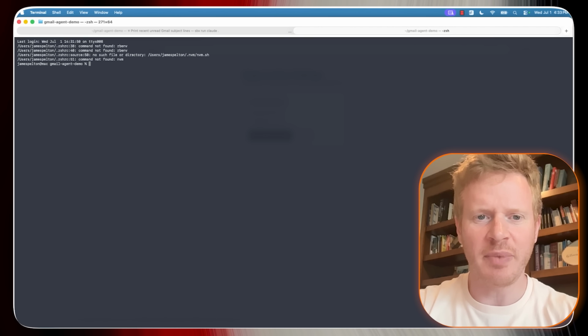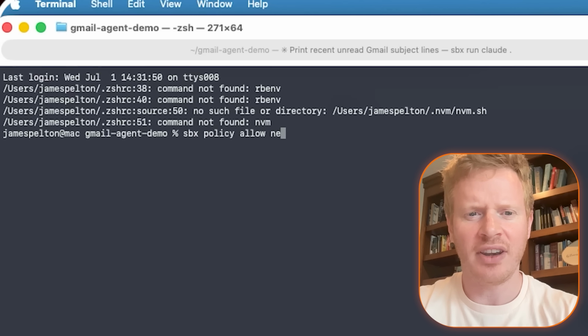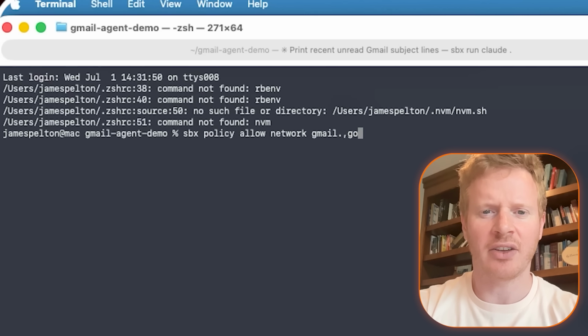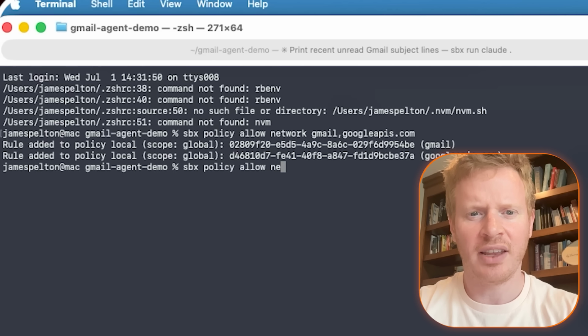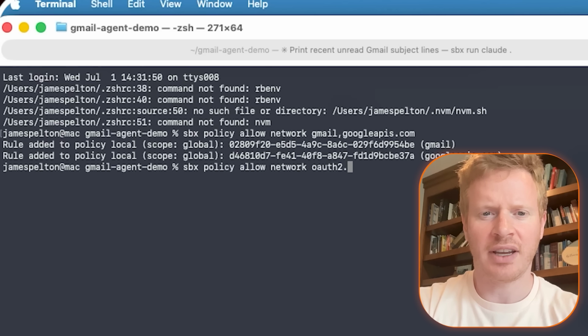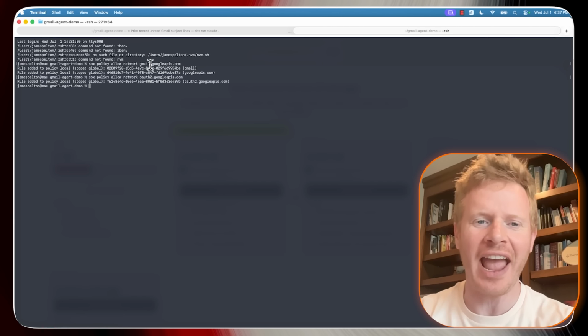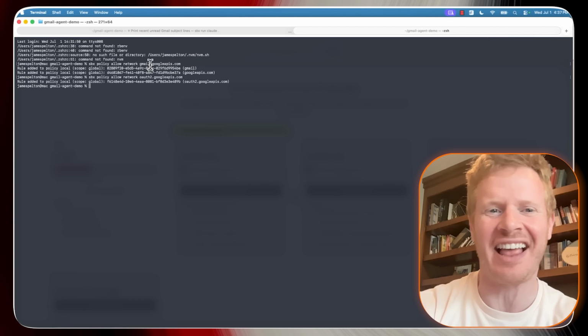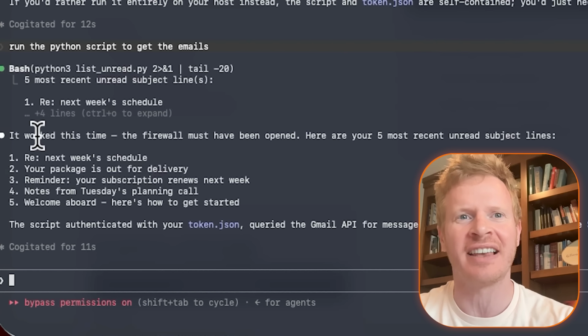So one thing we're going to do to make this work is change our sbx policy: allow network gmail.googleapis, and sbx policy allow network OAuth2 Google APIs. Okay, so we told the sandbox to let these calls in. Now let's try running it again. And it still wasn't working, and I found out it's because I put a comma here. So with AI, you can have typos. Command line commands, you cannot. But after I opened up those network ports, it worked this time.